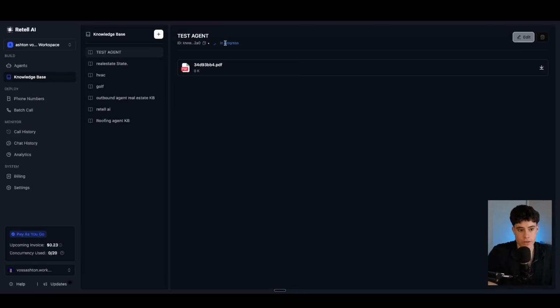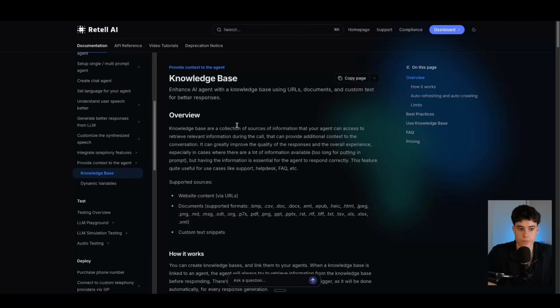But while that is loading and chunking it up, I want to go into what is actually happening in retail, like what is actually happening to the agent. How does this actually work? As we can see right here, this is the official docs from Retail AI. So, enhance the AI agent with knowledge using URLs, documents, custom text for better responses.